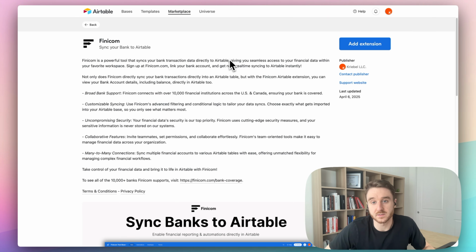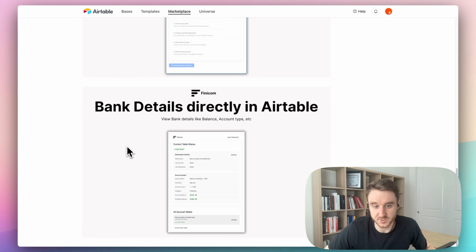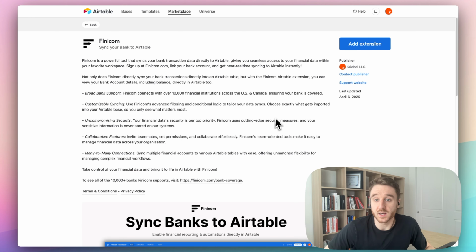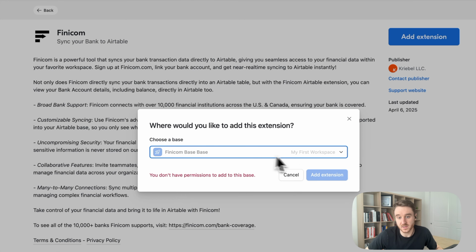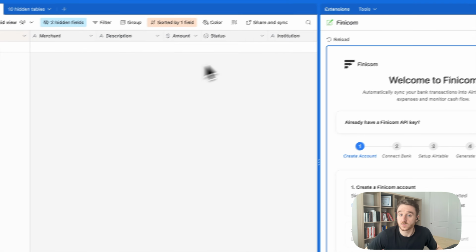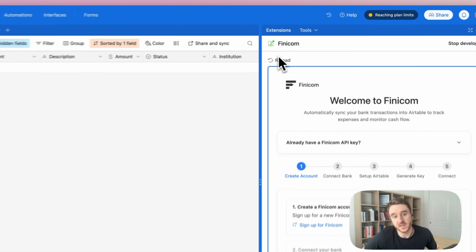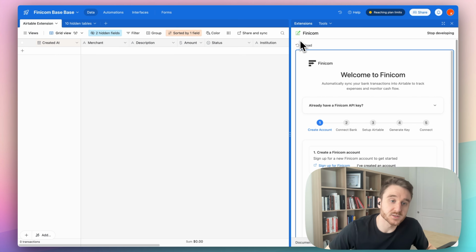Here we are in the Airtable extension marketplace. We can see we're on the Finicom extension here with a bunch of the details. To install this, we'll just go ahead and click Add Extension and choose the base that we'd like, and then click Add Extension. Great, so I've gone ahead and navigated into the base that I've just installed my extension in.